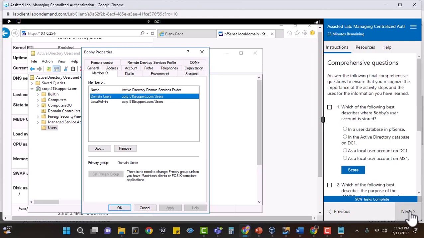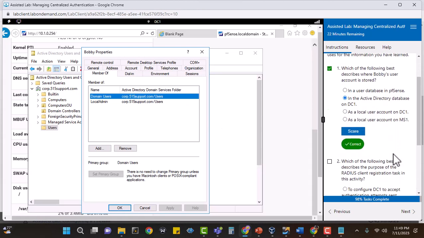Questions. Which of the following best describes where Bobby's user account is stored? Is it stored in the user database in pfSense, in the Active Directory database on DC1, as a local user account on DC1, or as a local user on MS1? Okay, yeah, he's in the Active Directory database.